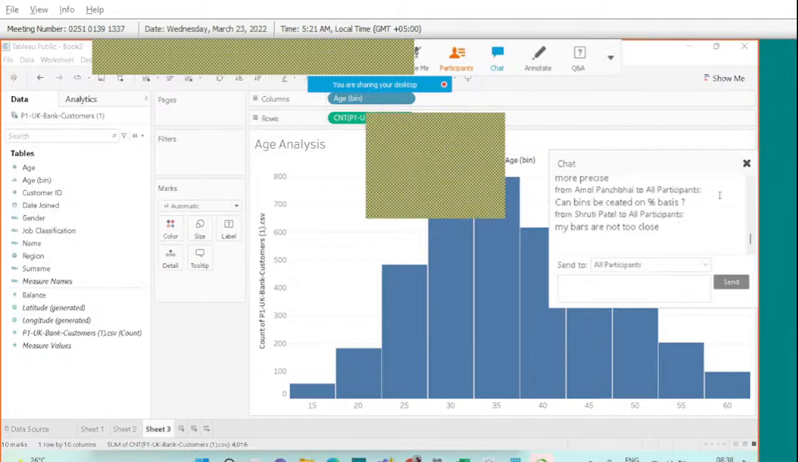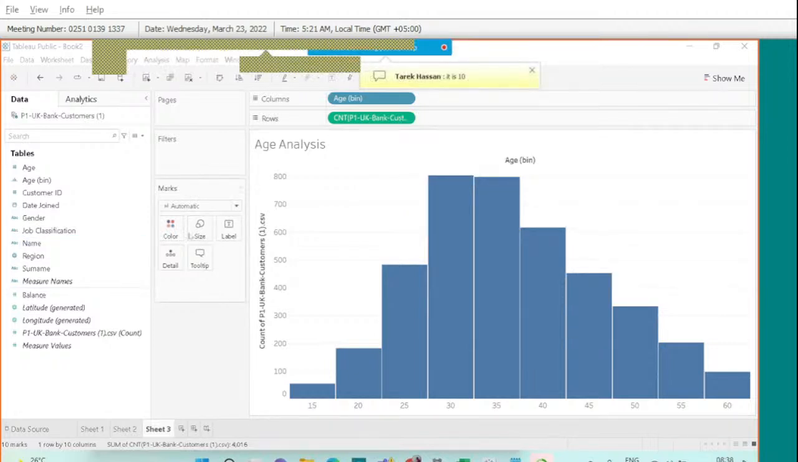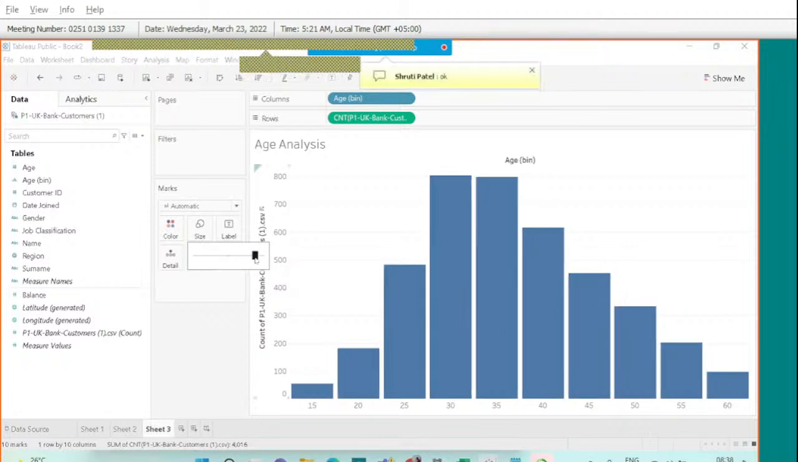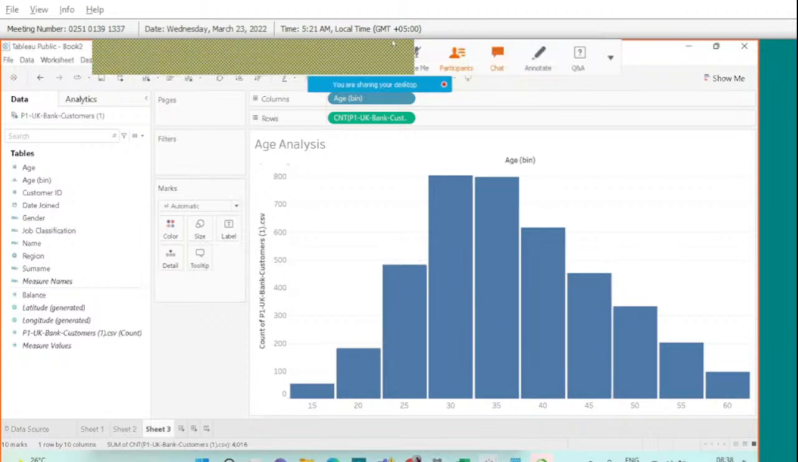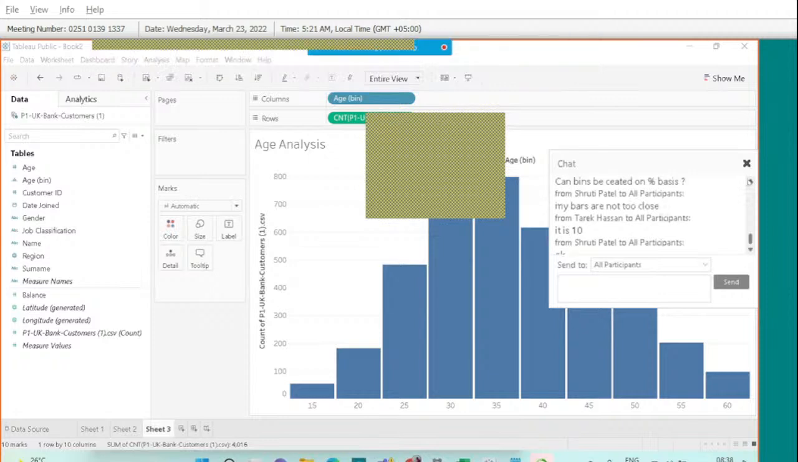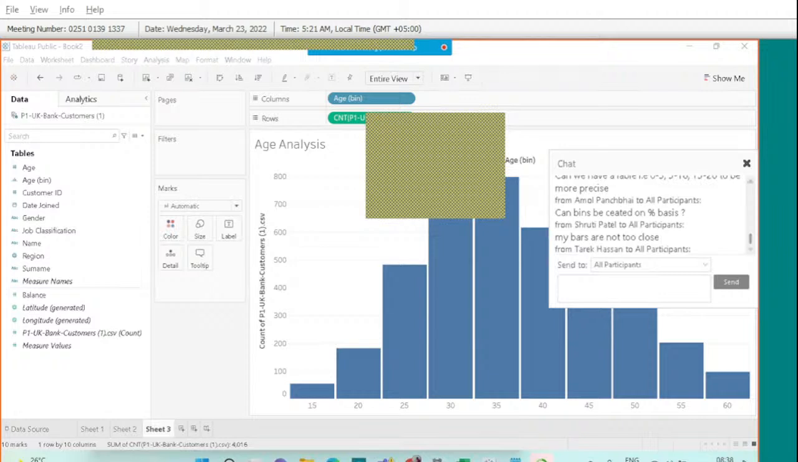Okay. So Shruti, you have to increase the thickness of the bars. You can just increase the thickness to make them close, right? Like if you increase the thickness, they will come nearby to each other. No, Amol. Bins cannot be on the percentage basis. You can show the count in the percentage, but not the bins. Bins will be of numbers only.